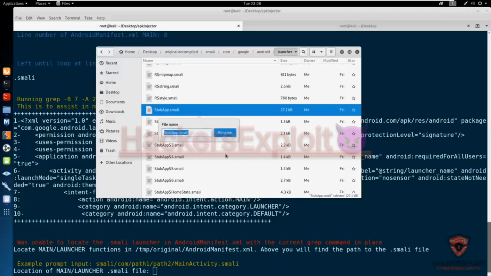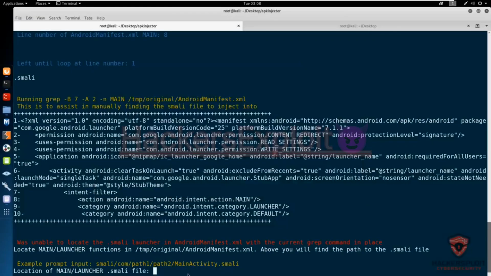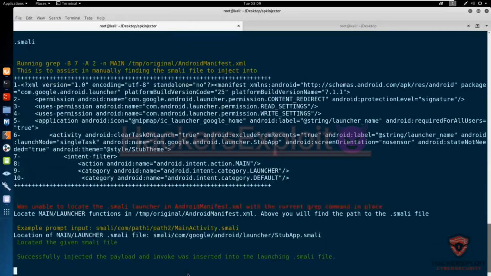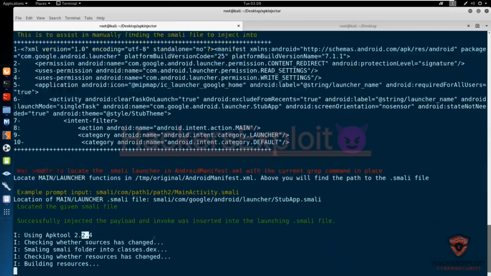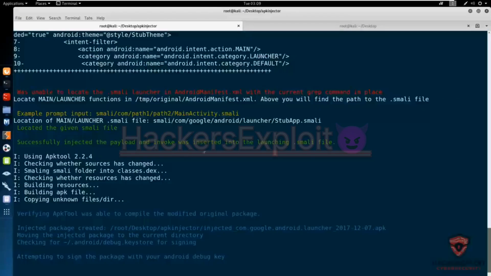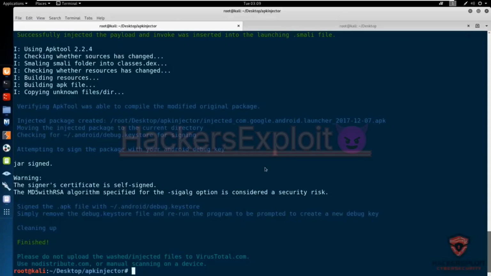Copy that so that I know the name. So it is smali/com/google/android/launcher, and we paste in the name right over here and hit enter, and of course there we are, successfully injected the payload, and the invoke was inserted into the launcher, and there we are.